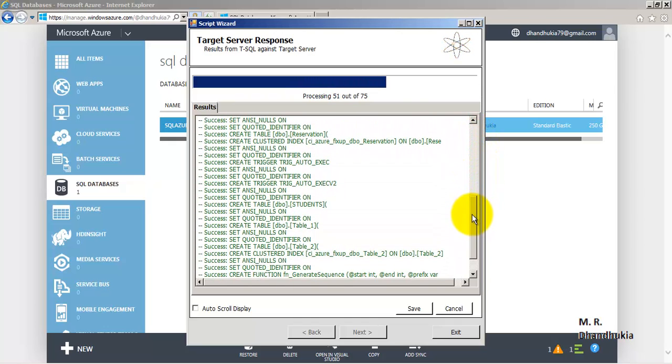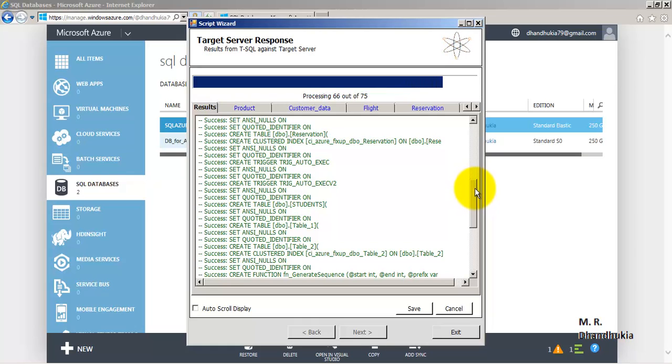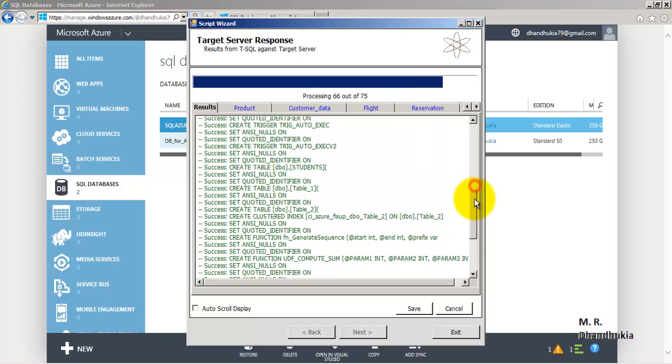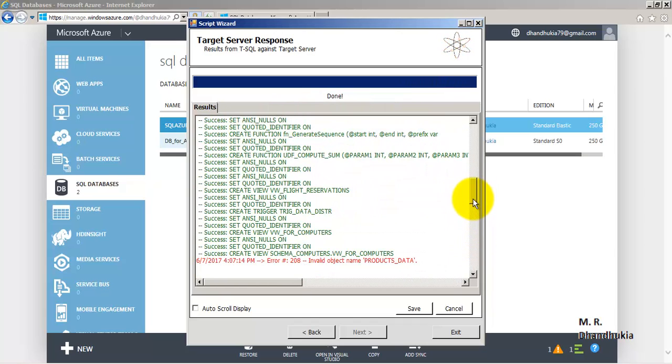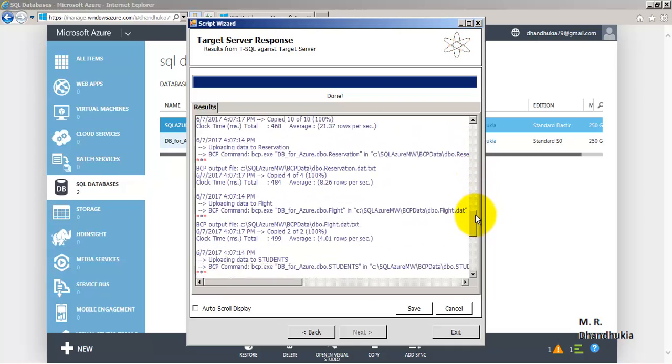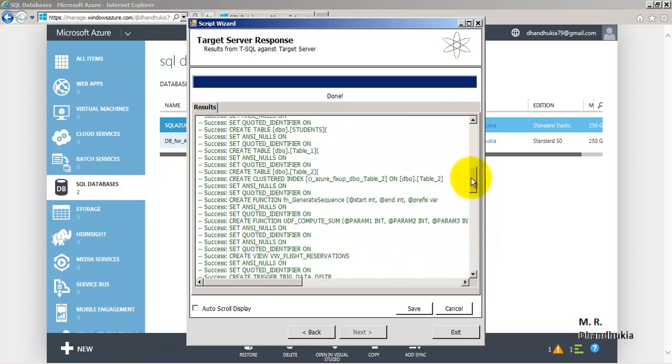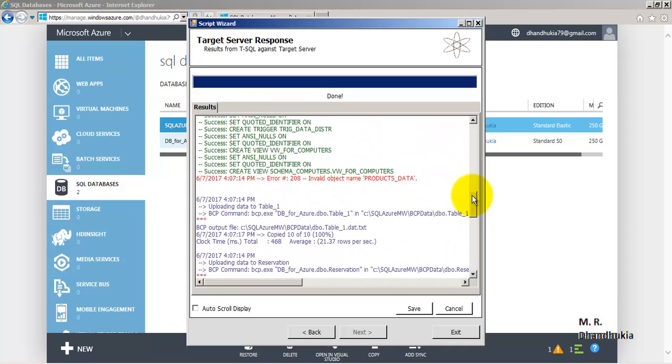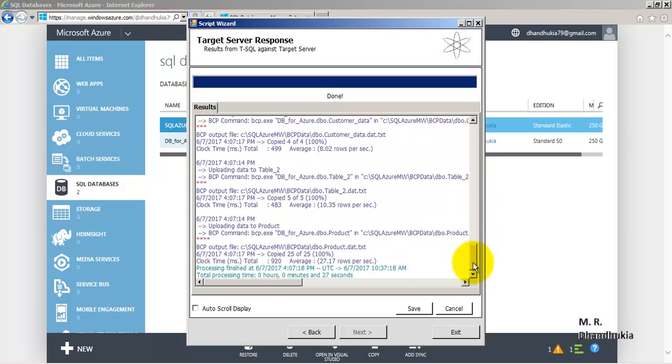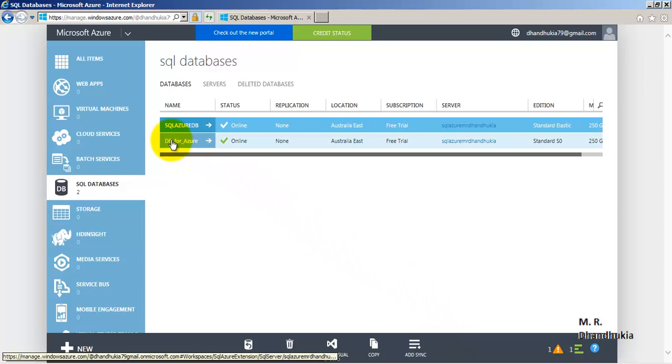So we can see that all scripts are actually getting executed against SQL Azure, and we can see that a new database has been created in SQL Azure. Okay, and at the end it is also migrating the data part with the BCP commands. So let us click exit. So we can see now the new database has been created, db_for_azure.